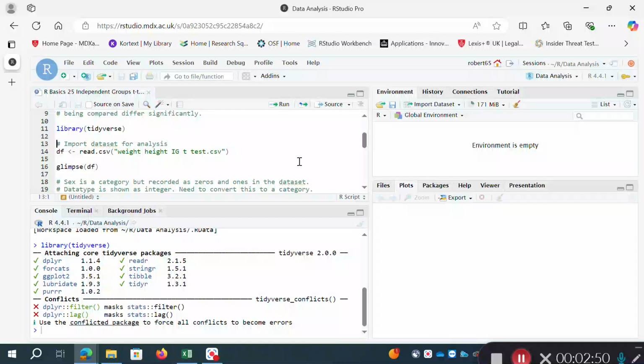The data that I'm going to use to demonstrate the independent groups t-test is saved on my computer, and I think it might be simulated synthetic data that I made up. If not, I can't remember where it came from, but I've got it saved with the name weight_height_igt.test.csv. It's saved as a comma separated value spreadsheet file, and the scores on it are useful for demonstrating an independent groups t-test. So that's what I'm going to use it for.